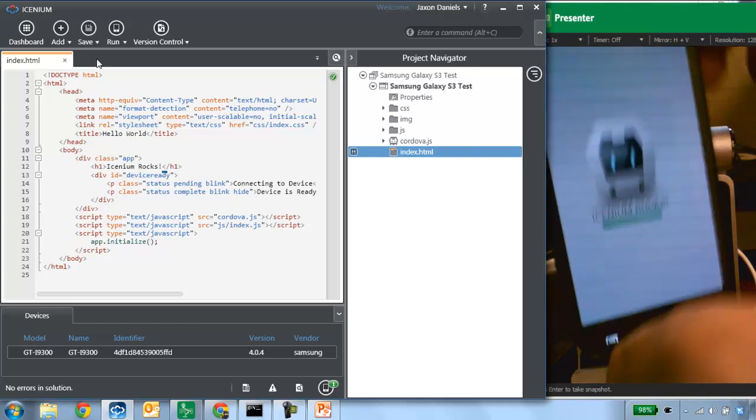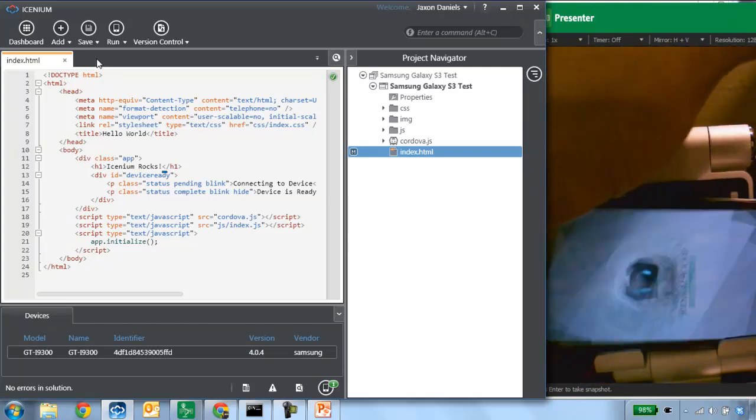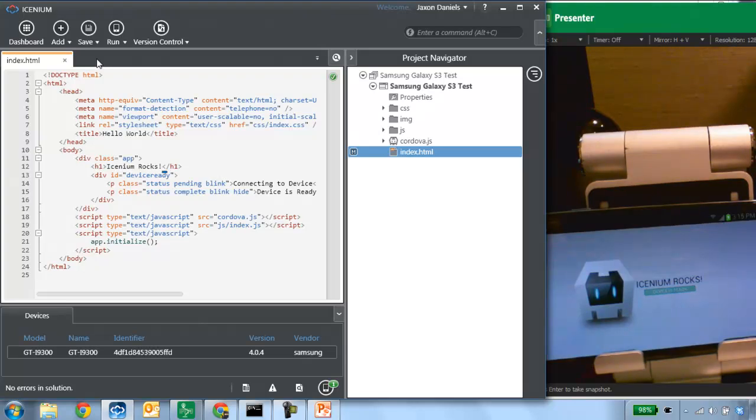If I want to, I can test different things like orientation changes. So I'll flip it to its side, and we can see how the orientation changes with the app, and I can make more changes. For instance, I can say, not only does Icenium rock, but so does LiveSync, and I'll make that change, and we'll see that change update on the device automatically. So there you have it.